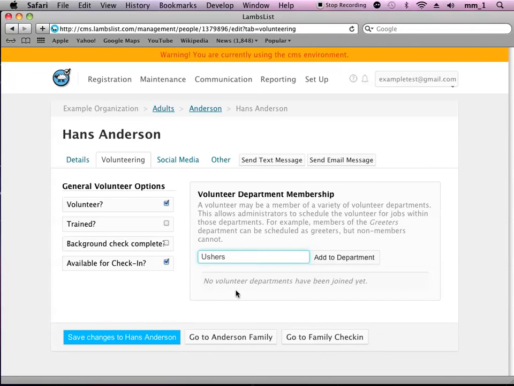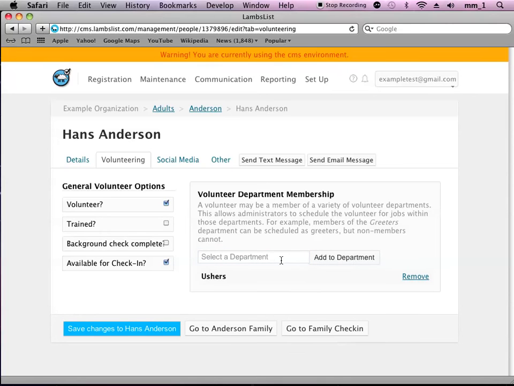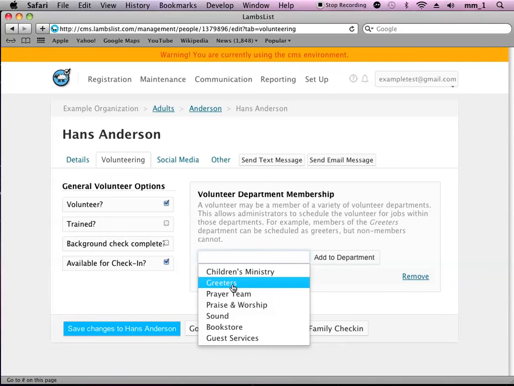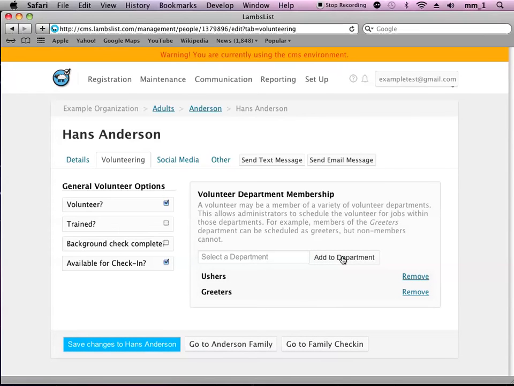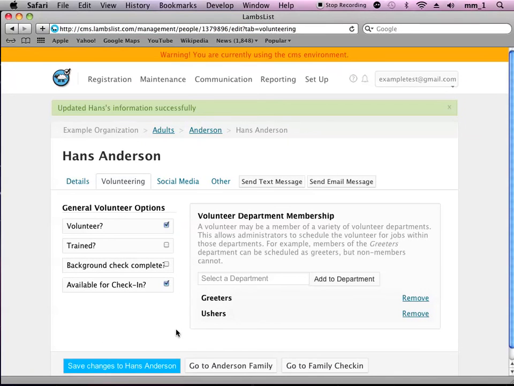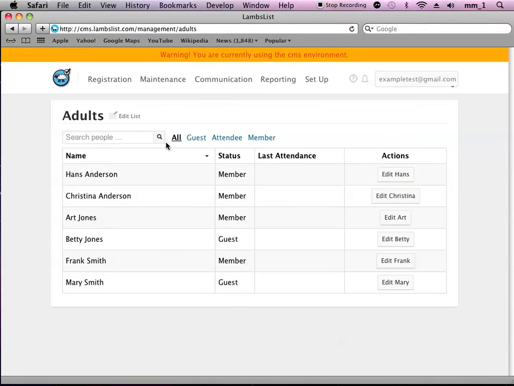We are going to assign this person to the ushers department, but then let's say that the person also assists in the greeters department as well. You are able to add the person to multiple departments and schedule them that way as well. Now, once you've selected the appropriate departments, you'll come down to the Save Changes option and select that. Once you've saved those changes, you are able to go back up to the Adults option, and then you can move on to the next person that you'll be assigning to a department.